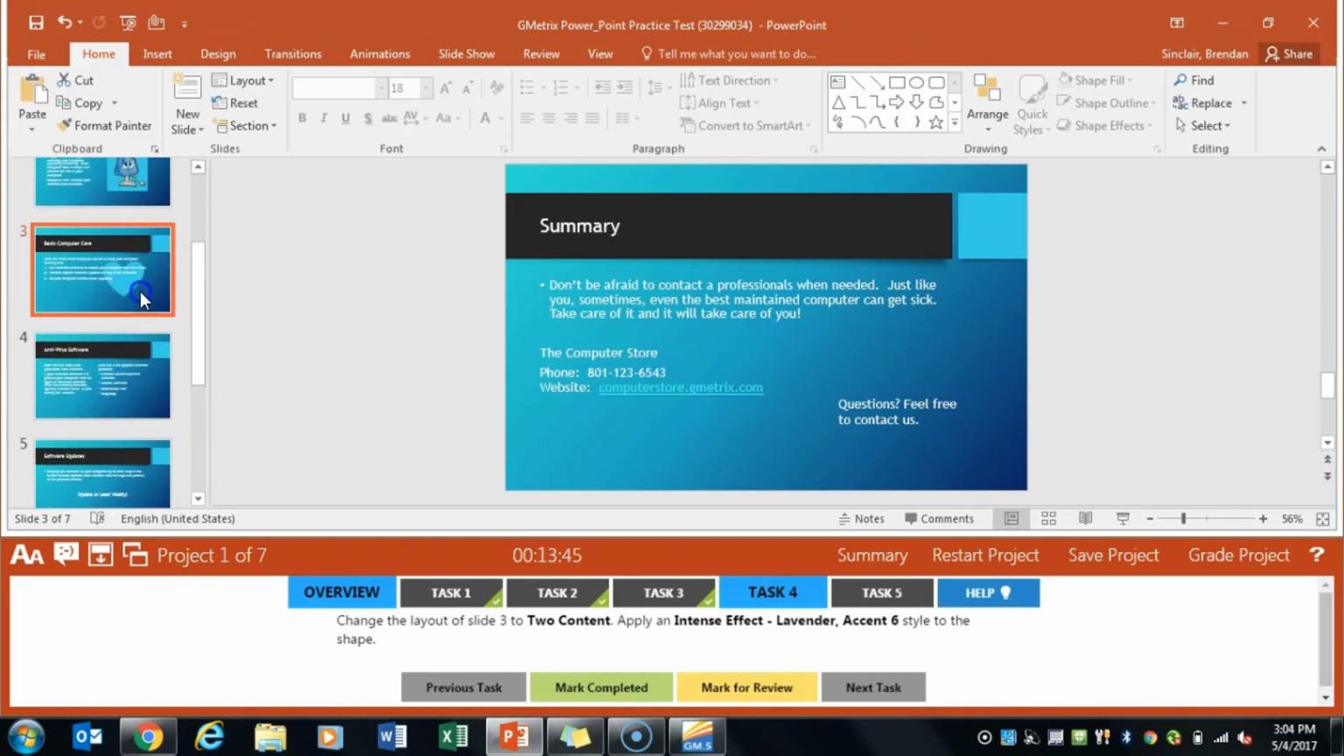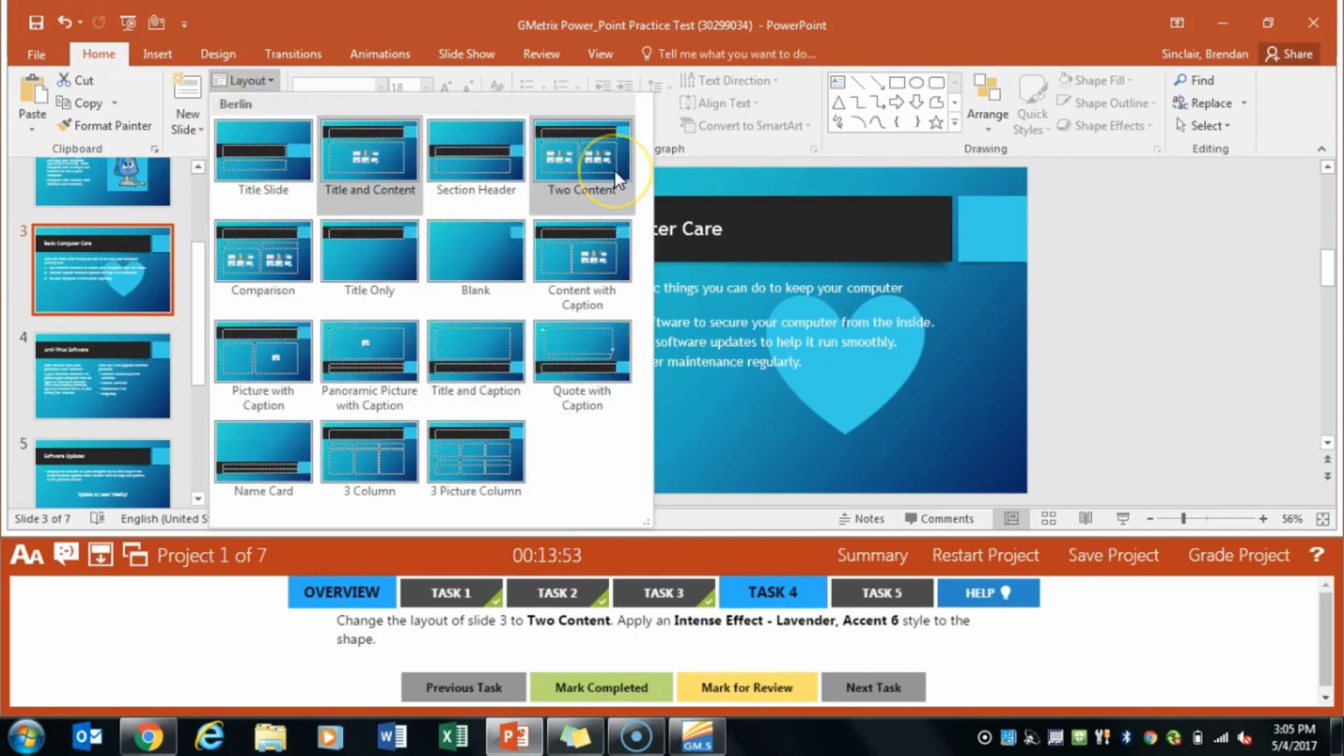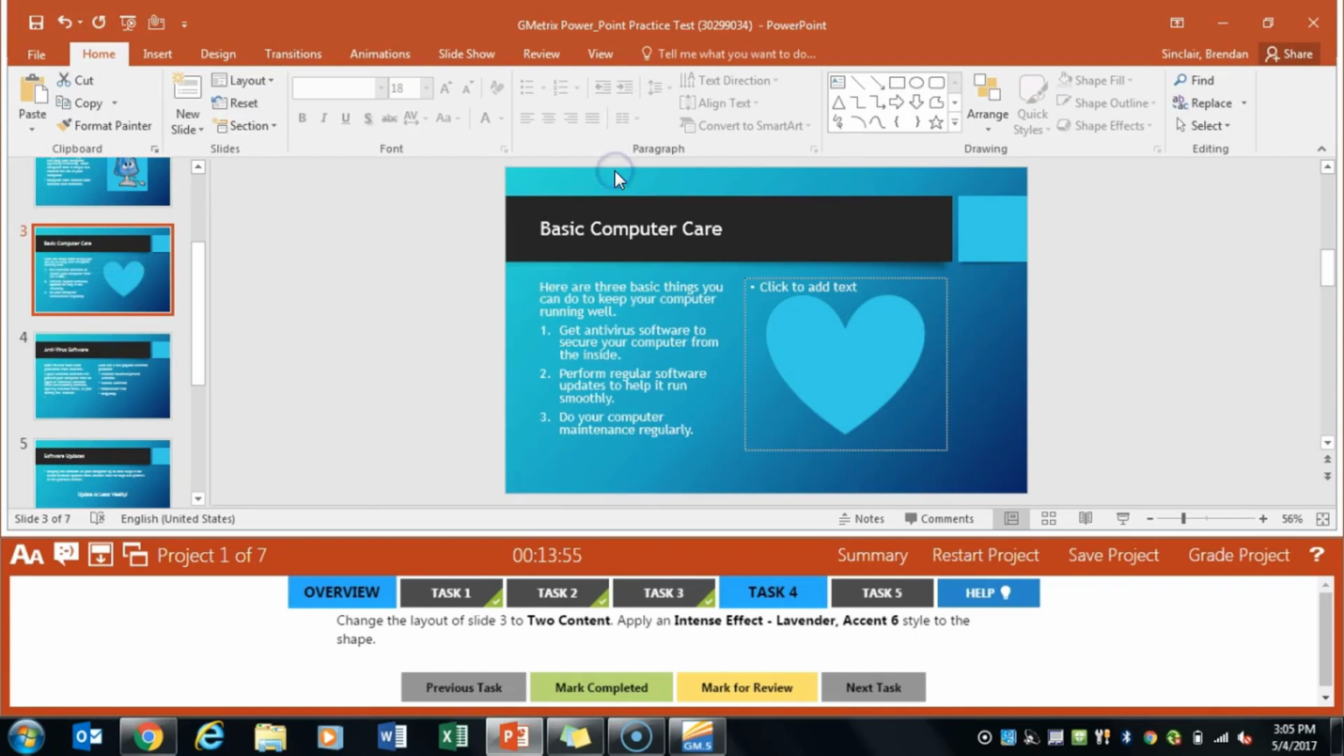So let's go ahead and scroll up to slide 3. I'm on the Home tab now, and we're in the Slides group. We'll click the Layout drop down, and we're looking for Two Content. Click Mark Completed.